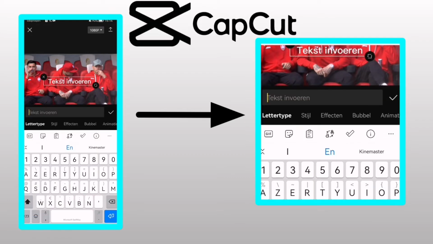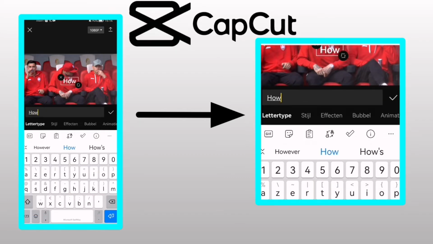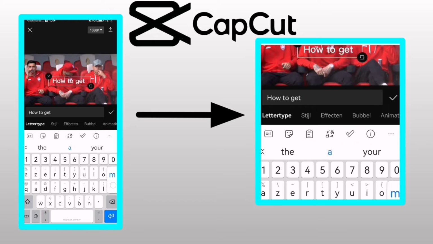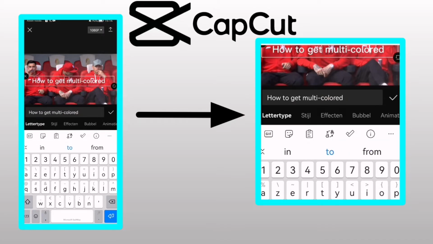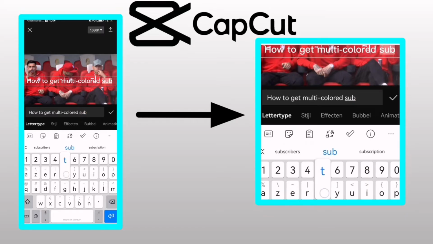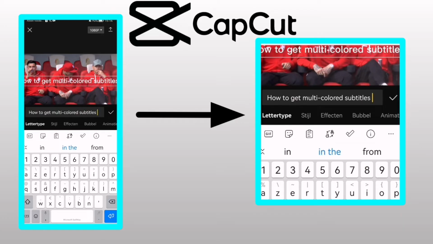Welcome to this video. Today I'm going to show you how to get multicolored subtitles in CapCut. Now the first thing you have to do is type in the subtitles that you want to have on your video. It is a very simple process. I've seen people do it on a way too time-consuming basis, but this one is the most effective way.